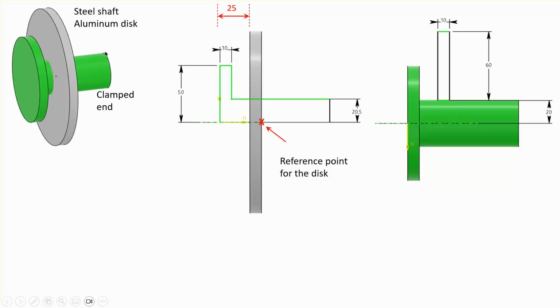So we have two pieces. There is this green piece, which is made out of steel. We call it a shaft. And there is this disc here, which of course has a hole in it. And the radius of the hole is a little bit smaller than the radius of this shaft. And therefore, somehow you want to press fit or shrink fit this disc onto that shaft.